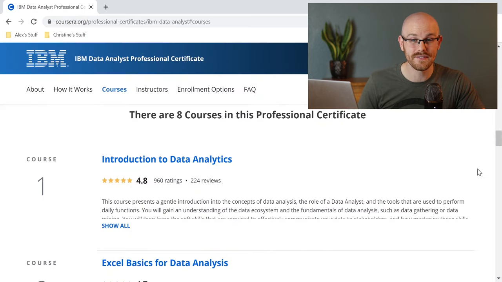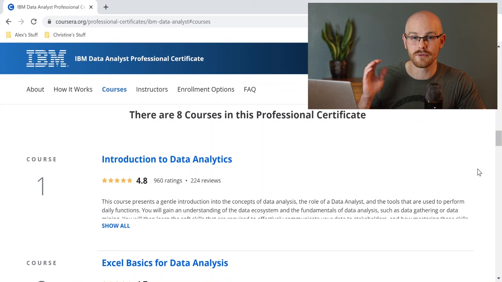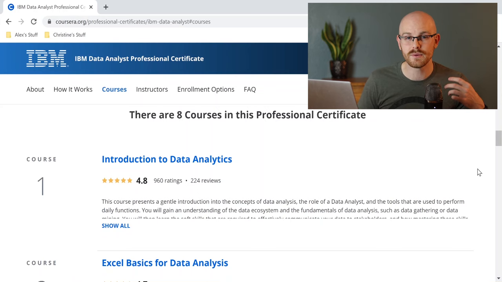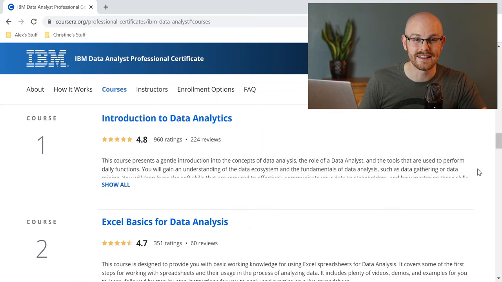Within this professional certificate, there are actually 8 courses. And so I'm going to run through those very quickly. And then afterwards, I'm going to go into a few of these courses and show you how you actually learn within them. The first course is Introduction to Data Analytics, and that's just going to give you a high-level overview of what a data analyst does and some of the tools that they use.